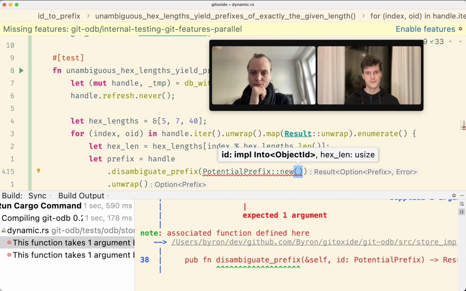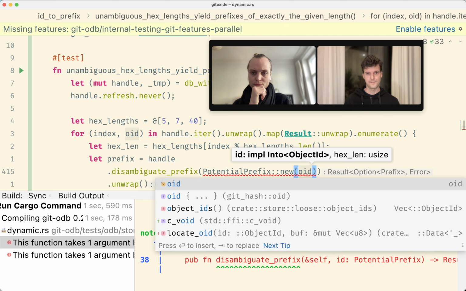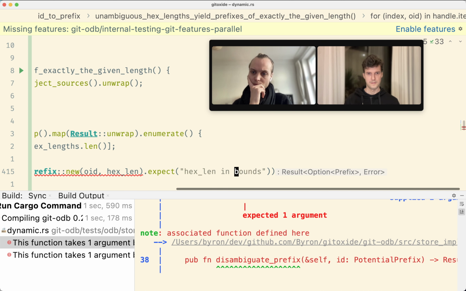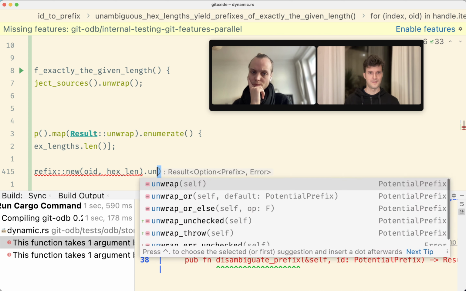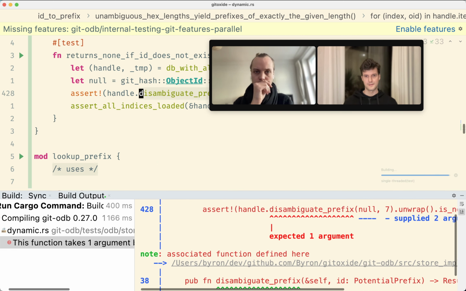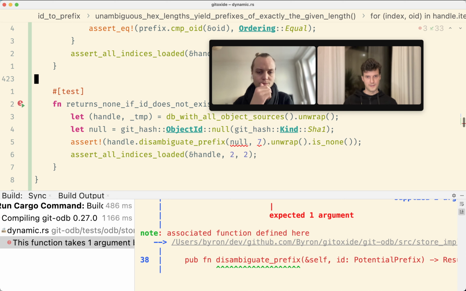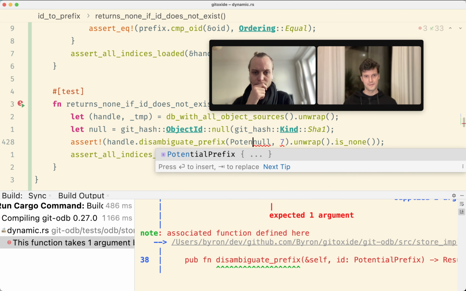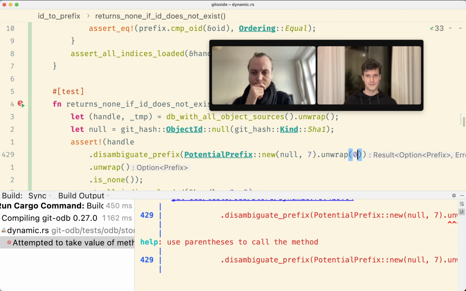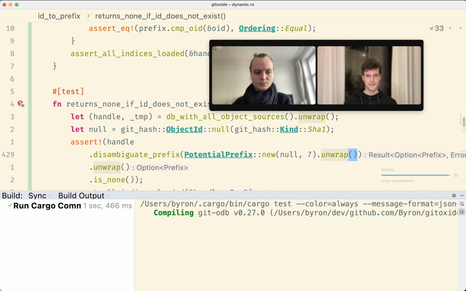New ID and hex lang, and then I think I usually go with unwrap here, and later replace that with a question mark. Yeah, cool. That's our call. And the same here. Fine. New null 7 unwrap. Okay. Call it maybe. And there we go.